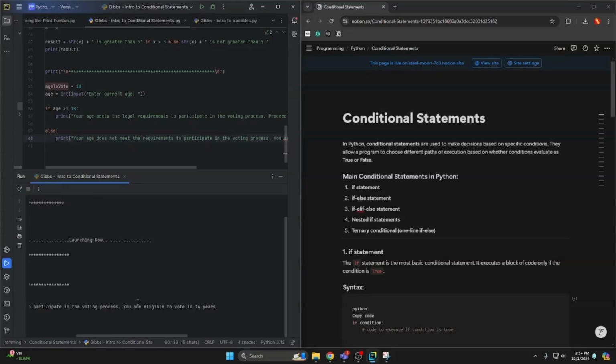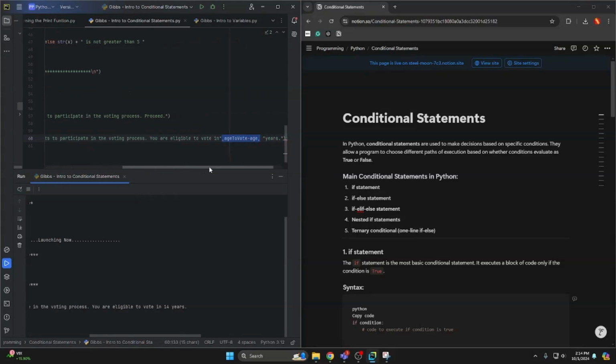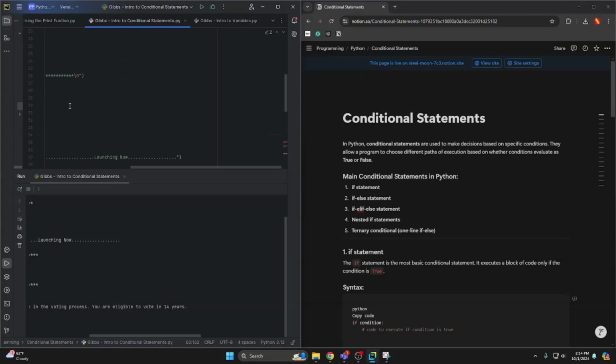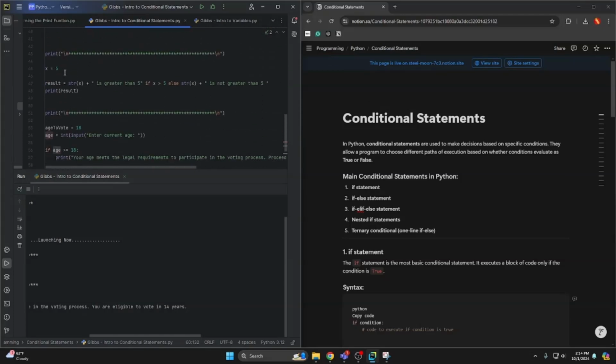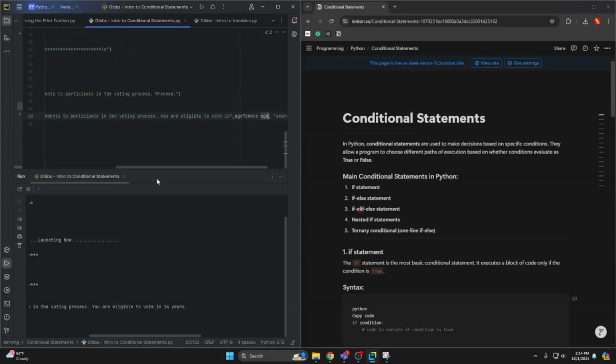Here it says you're eligible to vote in 14 years because 4 plus 14 is 18. But for it to say that, you have to say age to vote, which is the variable, minus age, which is another variable from up here. So age to vote minus age, and then it says, well, 18 minus 4, 14. That's how you get that.